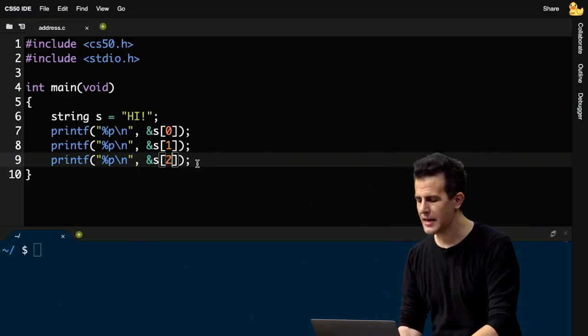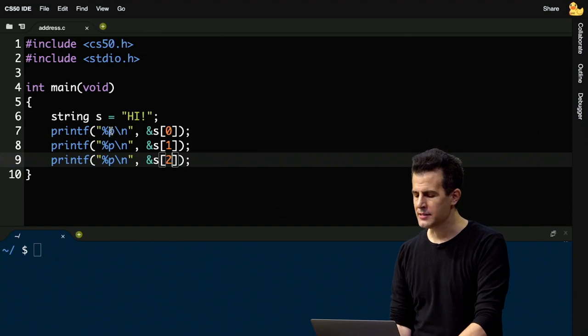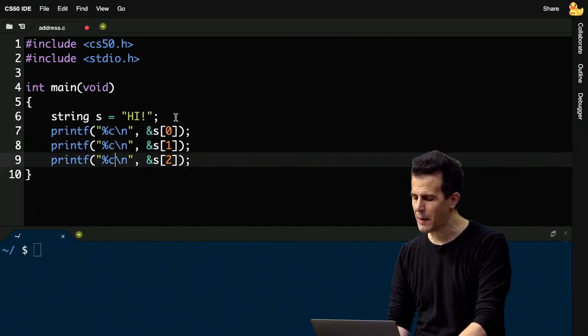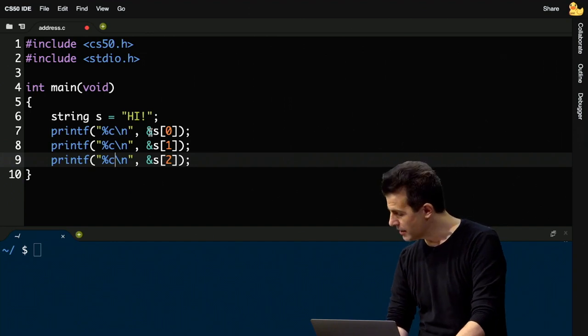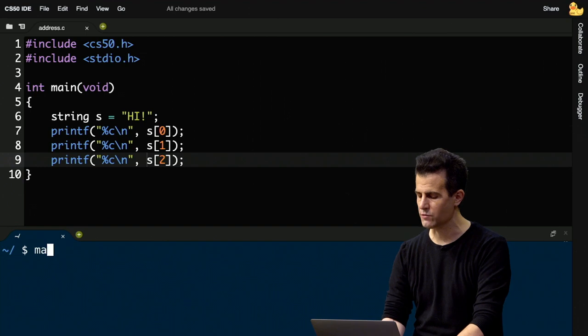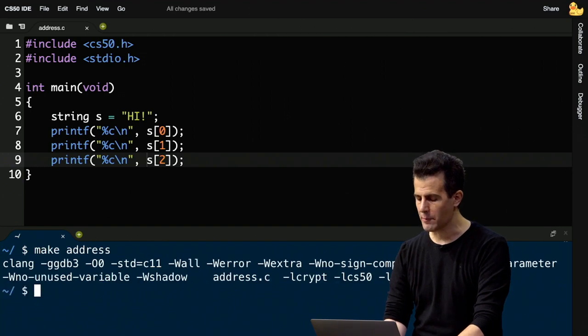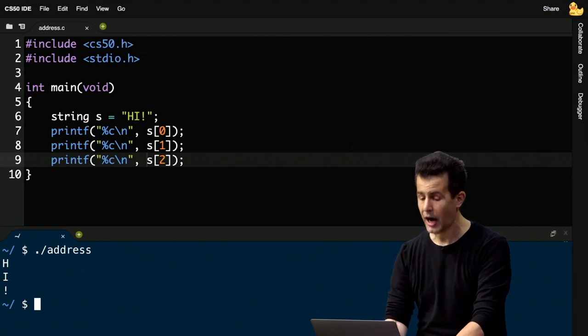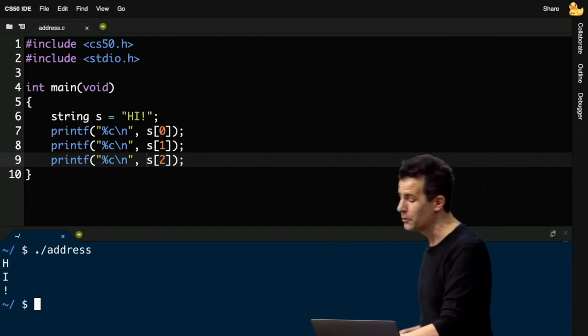Let me reiterate that we can print out the individual characters in a string, just like we did back in week 2, by using our square bracket notation. So I'm getting rid of all evidence of those addresses for now. I'm recompiling this program as make address. And then I'm going to run ./address now. And I see hi exclamation point, 1 character per line.